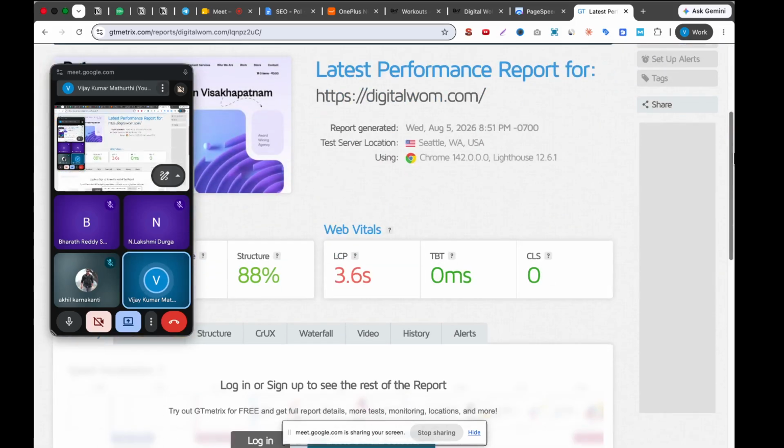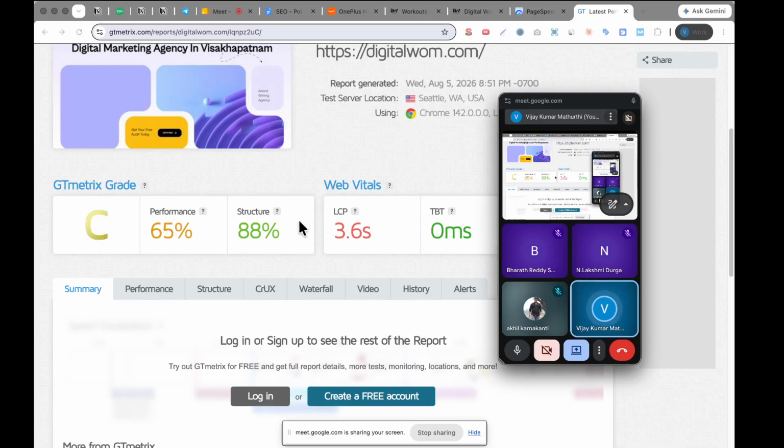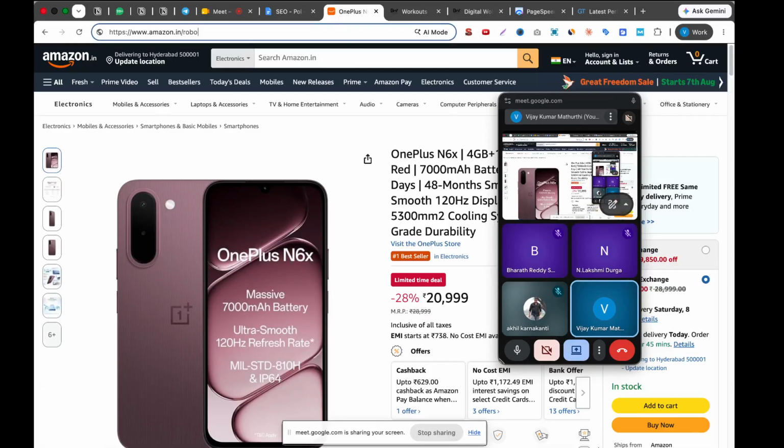Yeah, see, this is a report from GTmetrix. This is how it shows LCP or performance. Different tools will show different data, but obviously if everything is looking good, at least you'll have some decent scores. Maybe there will be a slight change in scores, but that's fine.